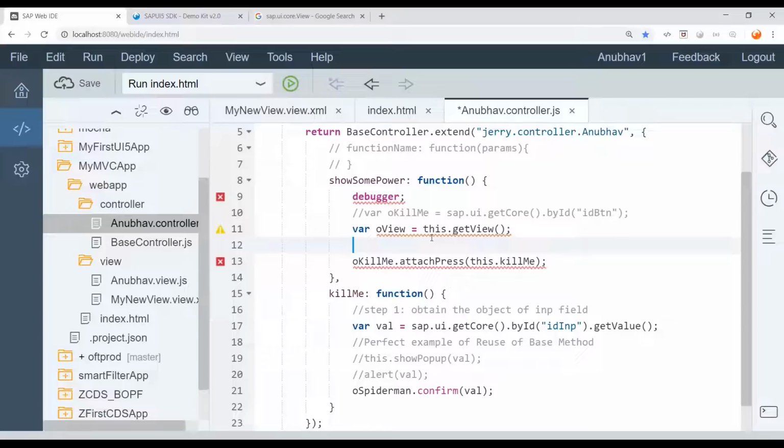Now I got the view object and I can say var oBtn equals this dot byId. And remember the JavaScript naming convention, the I of Id is capital, and here now you can put idBtn easily. You are back in action. You don't have to construct a long ID now. Don't have to do that. Easy for you. Similarly, here you see the input field is also facing the same challenge because sap.ui.getCore is now trying to look for the input field. It's not there because it's appended with.